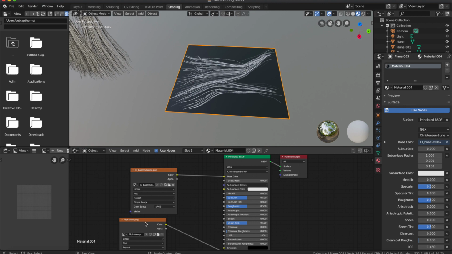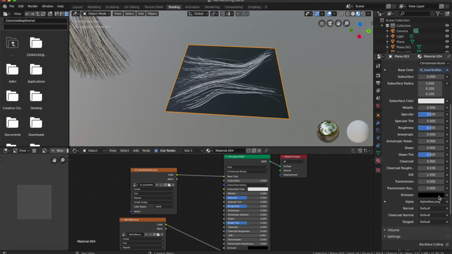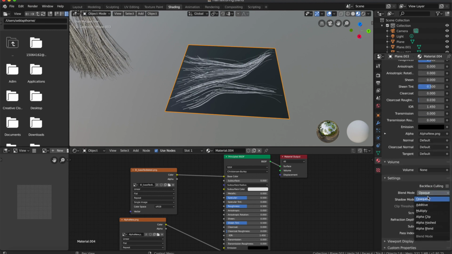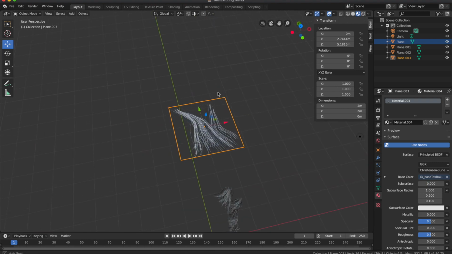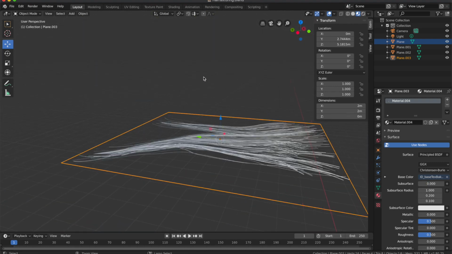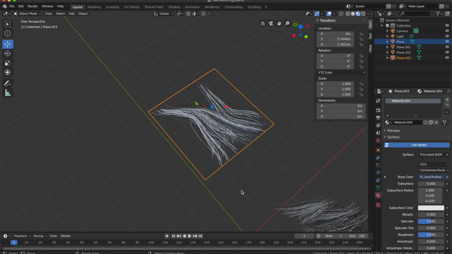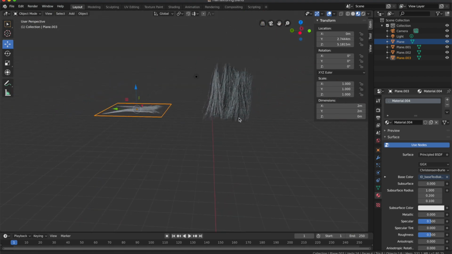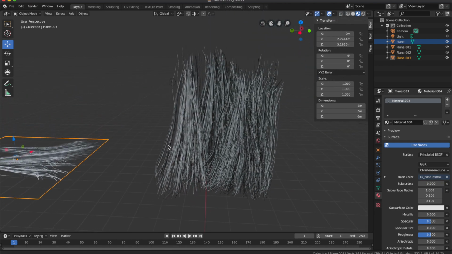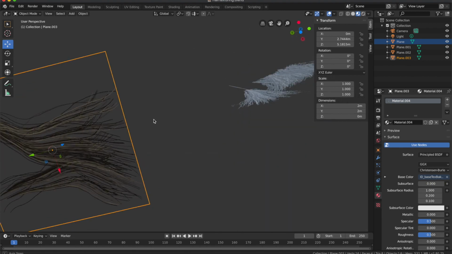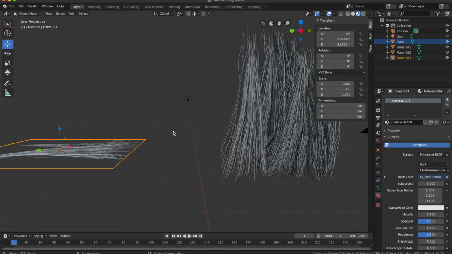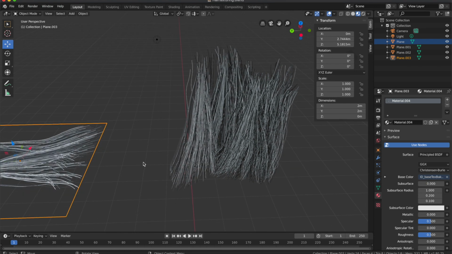Alright, then you want to go down and choose blend mode, alpha clip, threshold, move down to maybe 0.3, then go back to layout, and there you go. There's your hair. I did check Substance Painter. If you bring the alpha channel in, it does work. So yeah, that's how you get your hair to work in Blender.